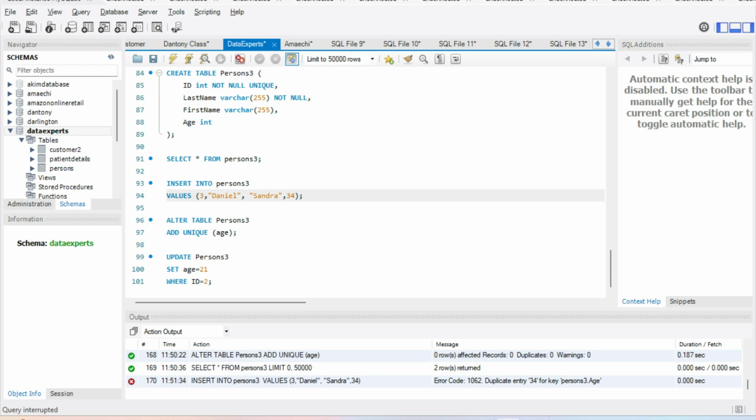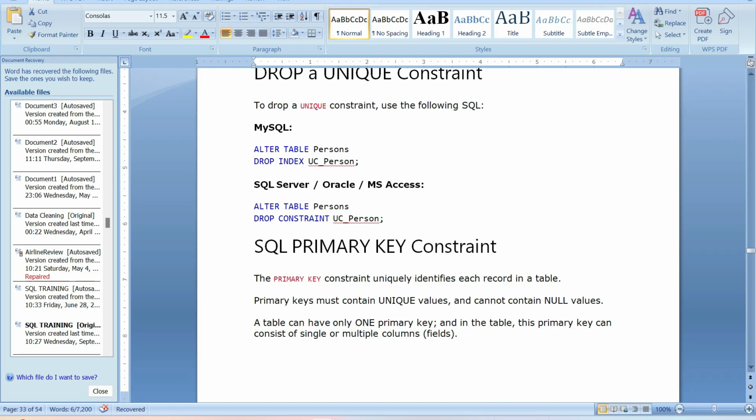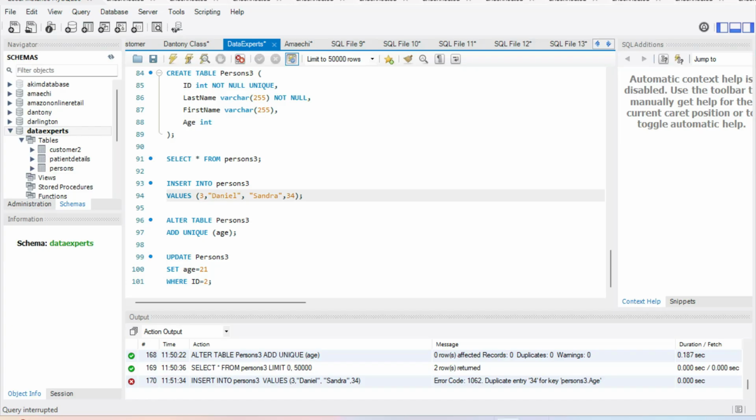In reality, more than one person can have the same age. I'm just telling you how it works, but when you do your own, you have to be realistic. Okay. I want to try something.